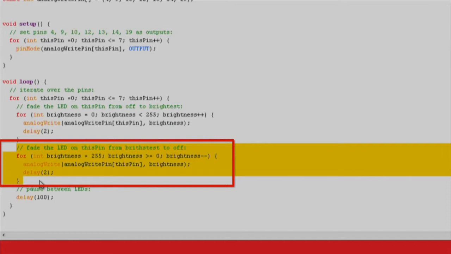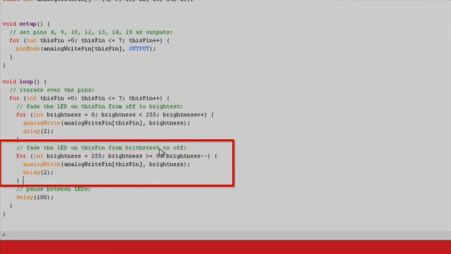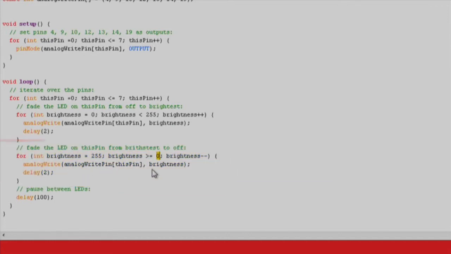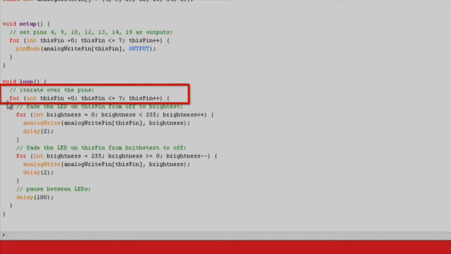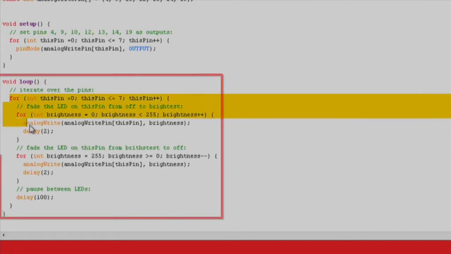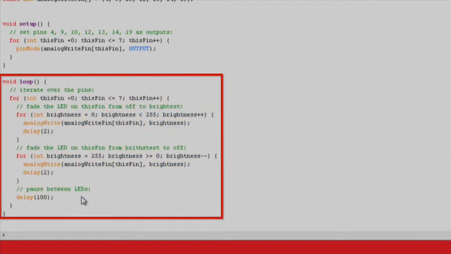This highlighted loop subtracts a point from the brightness variable, dimming the LED back down to 0. Once 0 is reached, the main or first for loop is re-entered, and the program moves on to the next LED pin, repeating all the steps previously mentioned.